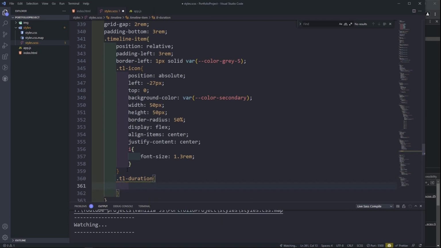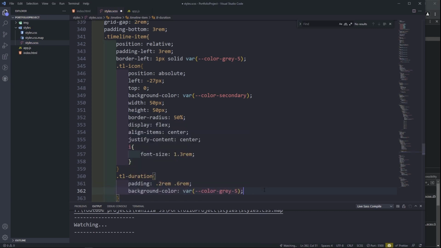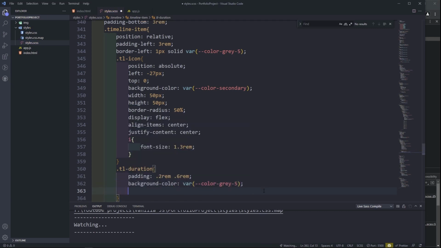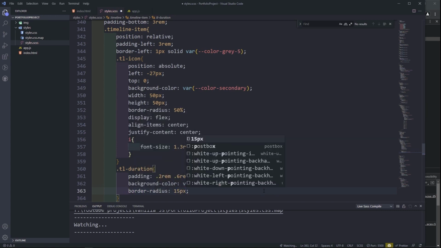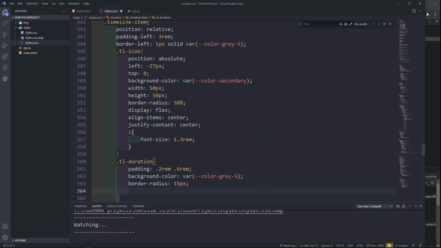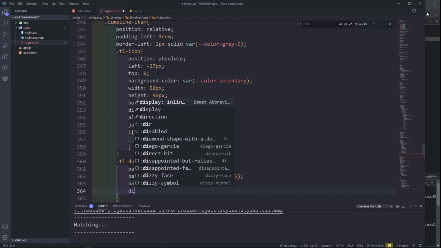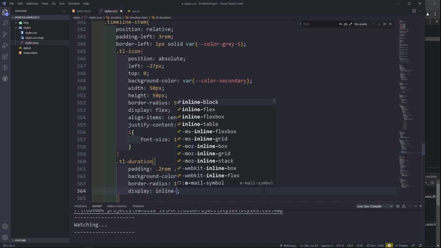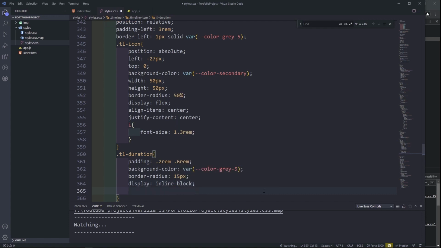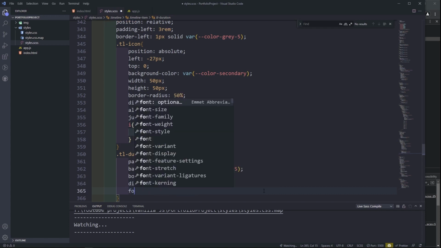Okay, so TL duration, I'm going to give it a padding and a color. Padding top and bottom is going to be 0.2 rem, left and right 0.6 rem, and then border radius is going to be 15 pixels, I want it to be rounded, and then display. It's going to be inline block.